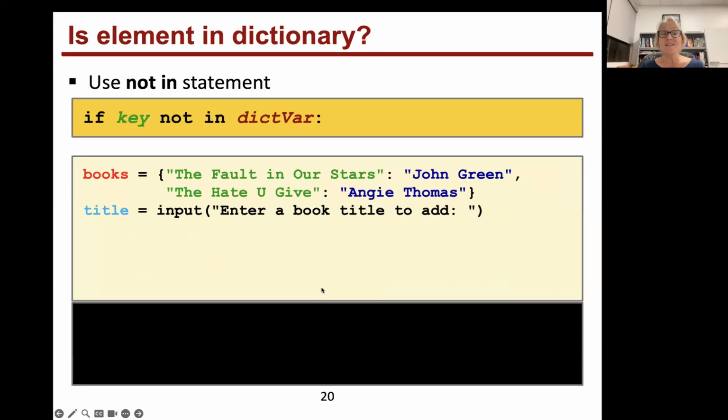We can also use not in. So this is really helpful too, right? Not is the not operator and the in operator. We've done this before with lists, checking to see if an element is in a list or not in a list. We can do the same thing with a dictionary. So I have my books dictionary with 2 books, The Fault in Our Stars, The Hate You Give, and their corresponding authors. I'm going to ask the user for a title.